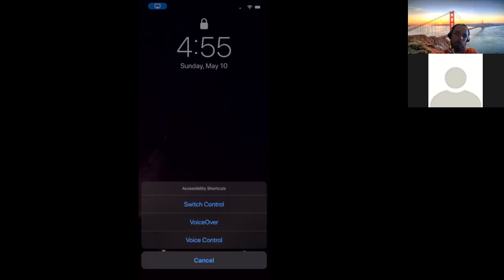Use buttons. Apple accessibility. Hearing. Keyboards. Let's go in here. Hardware keyboards. Full keyboard access. Off. Hardware keyboards. Okay, full keyboard access. Off.